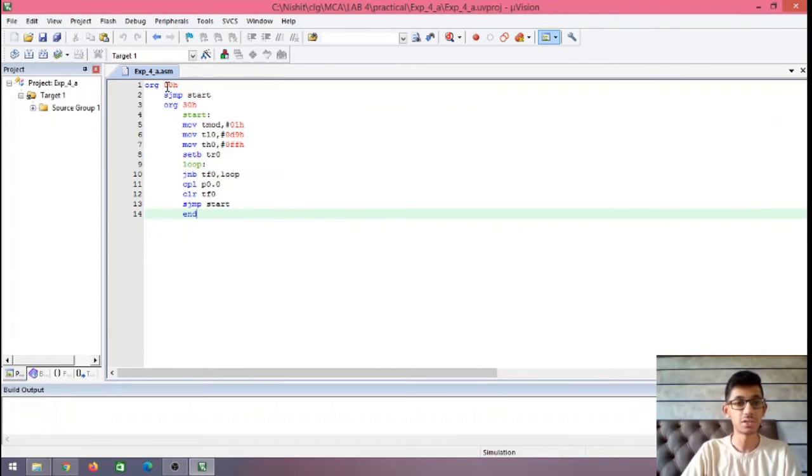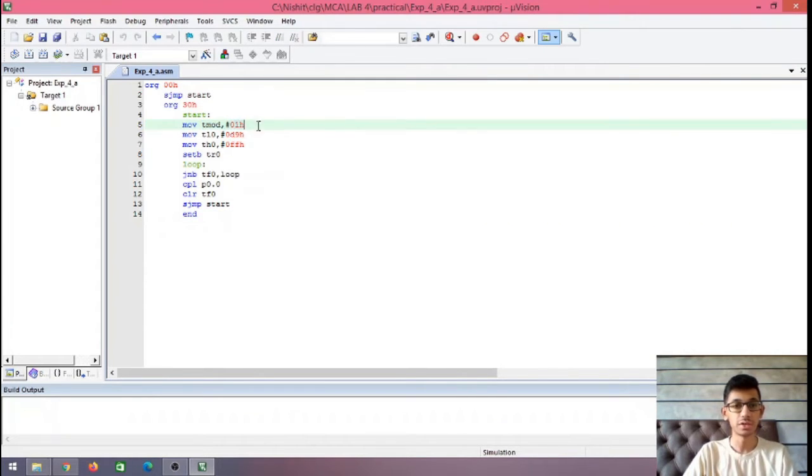So now let's get to the code. Here I have first left space for the interrupts. Then I have set the TMOD to 01, so it is now setting timer 0 to mode 1. Now I have given the values for TL and TH registers. Then setb TR0 will start the timer.